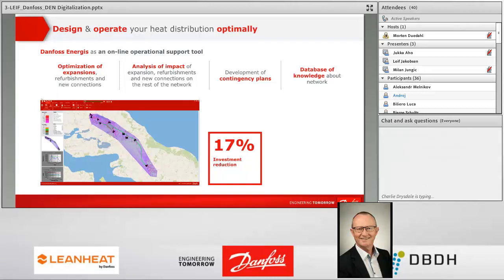Do we have enough capacity? Do we have to make any changes? What happens if I use a bigger dimension or a smaller dimension, and so on? In all scenarios we can work with time series, so we can see how it operates in the winter and how it operates in the summer to test the extremes.